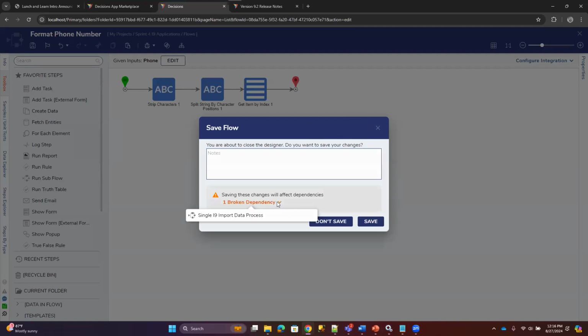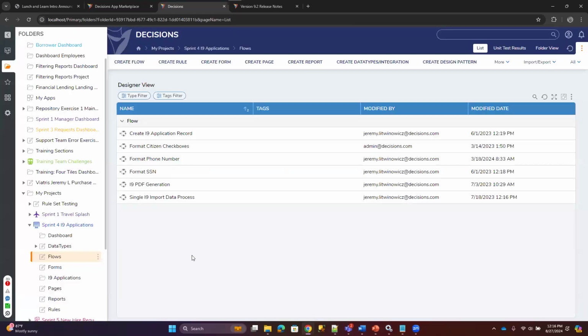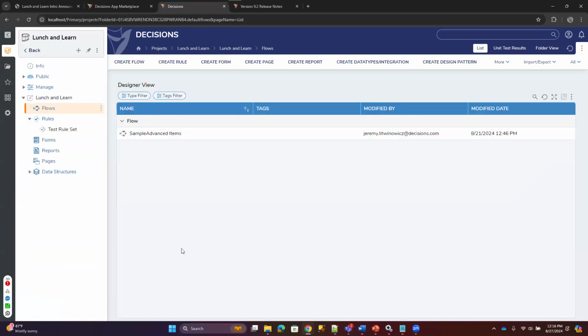So we do warn you about things sometimes, and it'll tell us, hey, it'll affect this flow because this flow is using my format phone number flow in it. So you always want to be careful of those kinds of things. In this case, oh, I broke this dependency. Maybe I did it on purpose and I know that, but maybe I didn't. So I don't want to save that data because I don't want to actually make that change to my process. So there's a few things related to that you can always keep in mind.